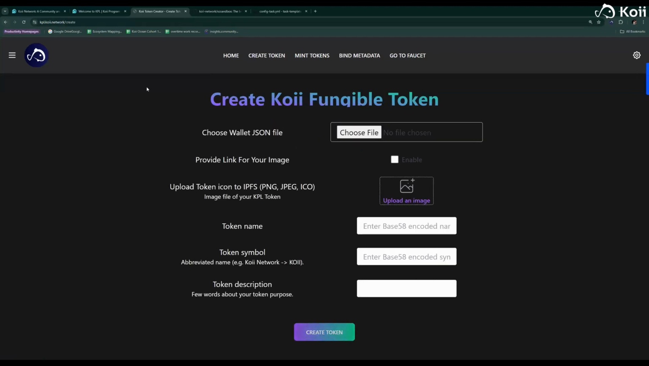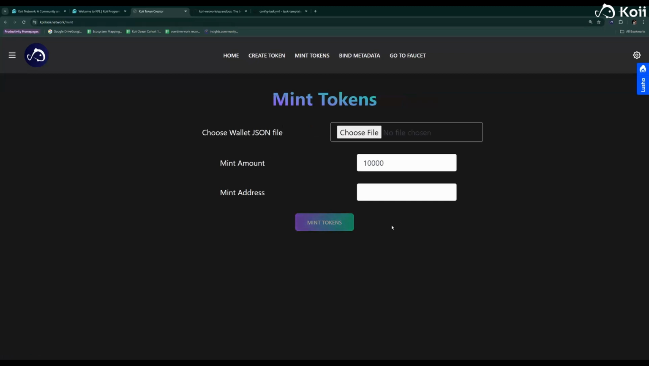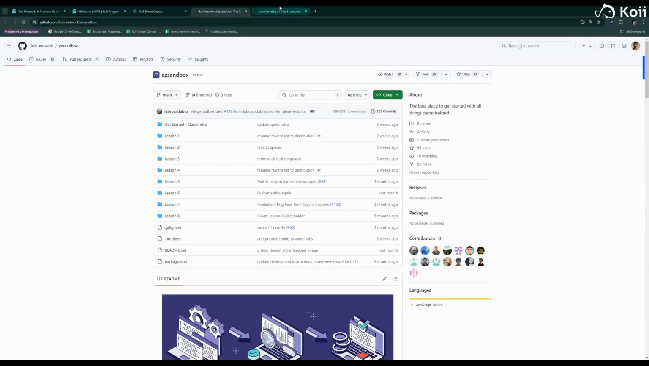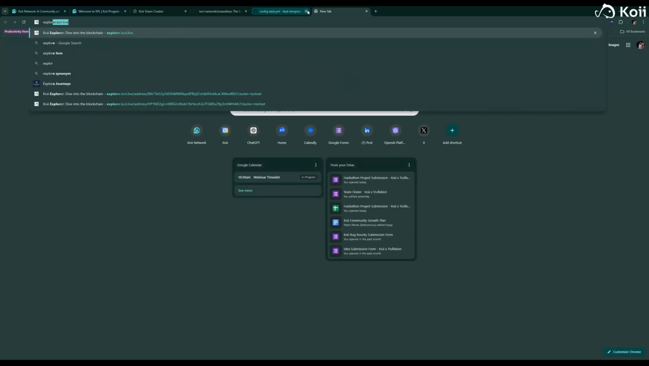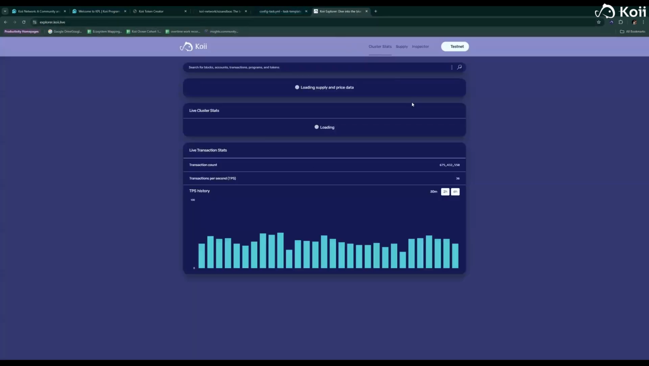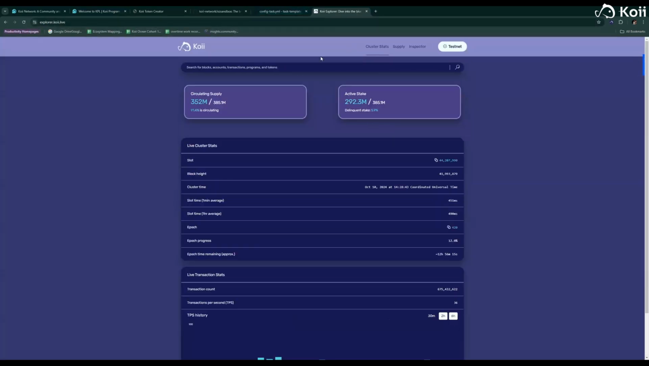You just got to fill in the forms, and when you mint your tokens, it'll give you that minting address in the process. Just make sure to copy it down and store it somewhere. It's a public address, so it's not a big deal if you lose it, but if you ever lose it, you can always go to our Explorer.